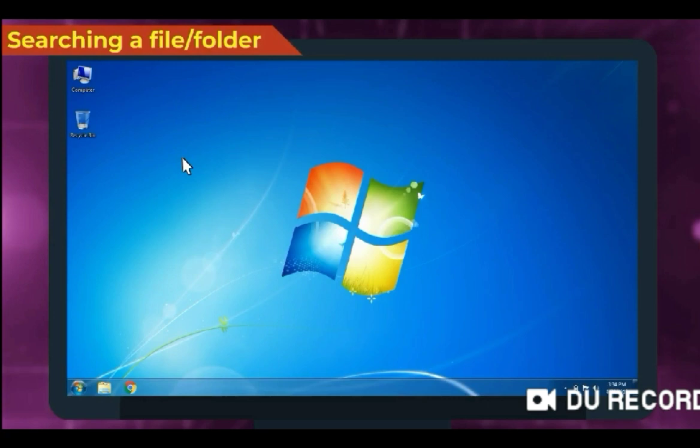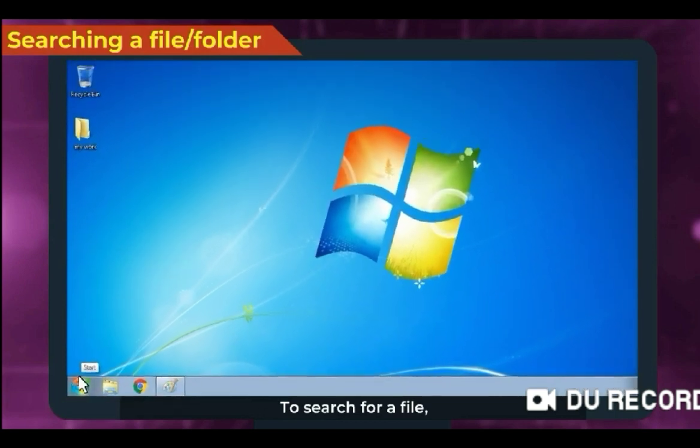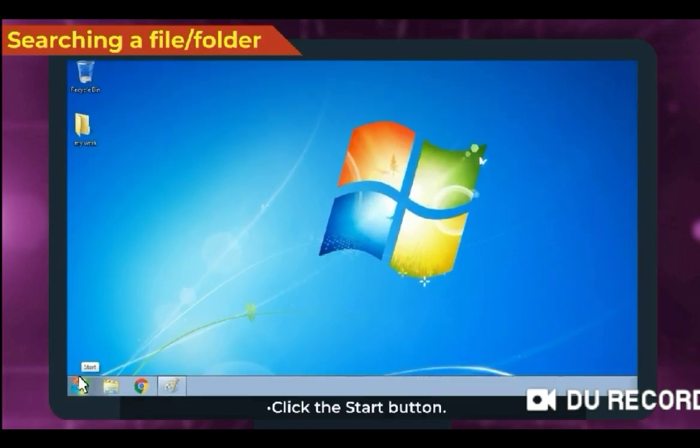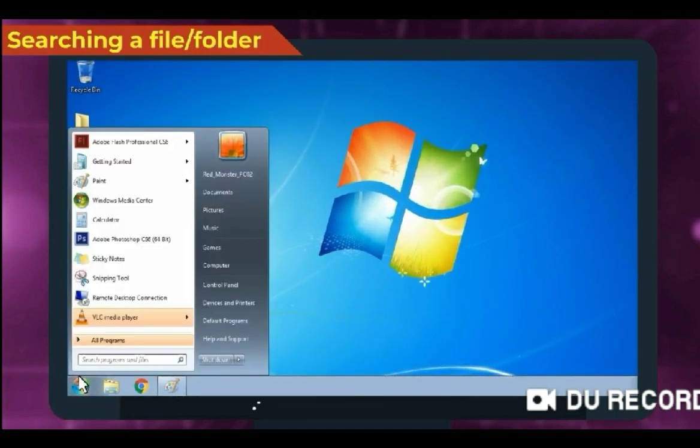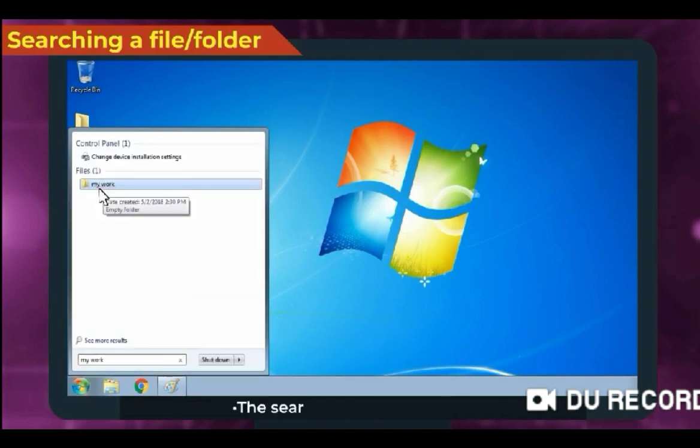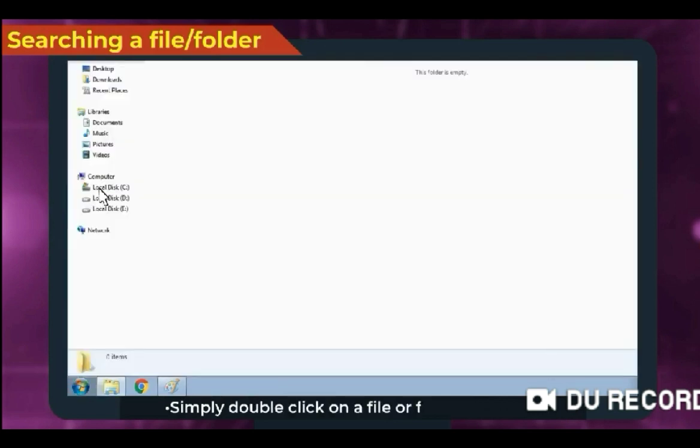Searching a file or folder. How will you search any file or folder in Windows 10? To search for a file, click on the Start button. Then there is a search programs and files option. Type the file or folder name. Suppose I want to search my work. In the search programs and files box, type the name and you can see the search result will appear. Click on the selected file or double click to open it.